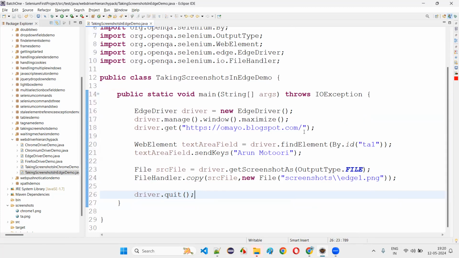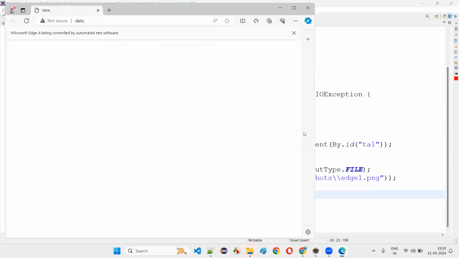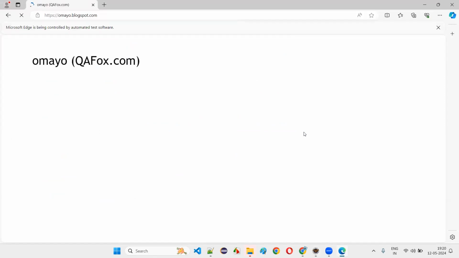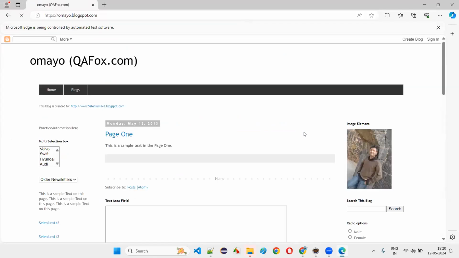There is a reason why I'm explaining for each and every browser here. You have to understand the concepts. That's the reason I'm covering this hierarchy. What is the use of learning the hierarchy without taking advantage of it? This is the advantage of the hierarchy.